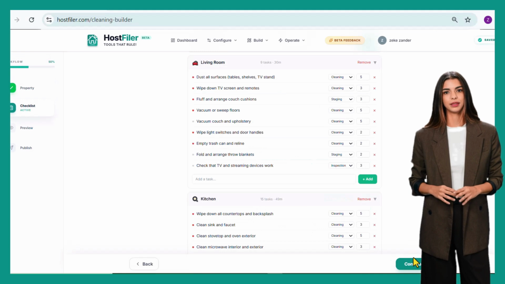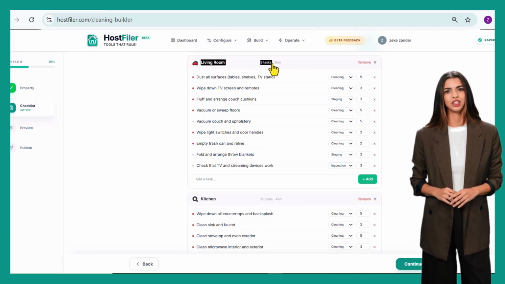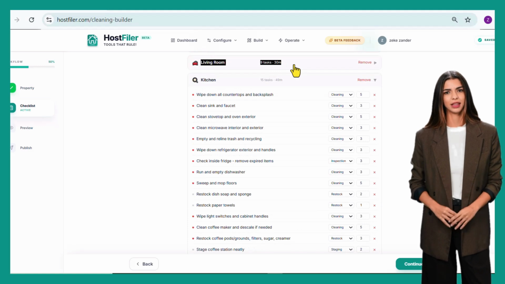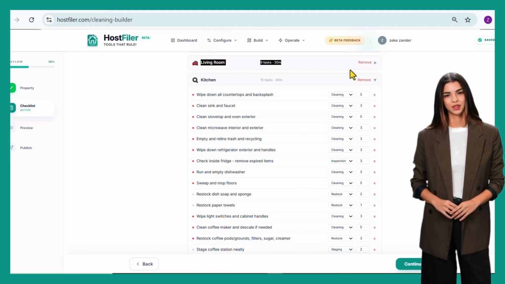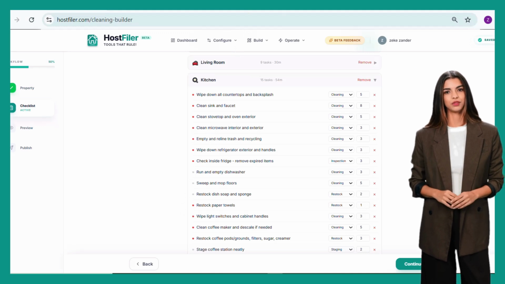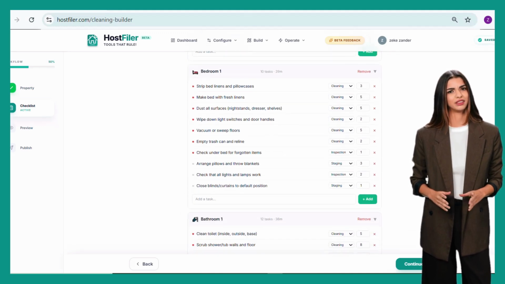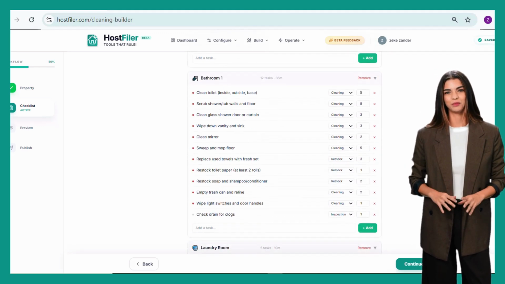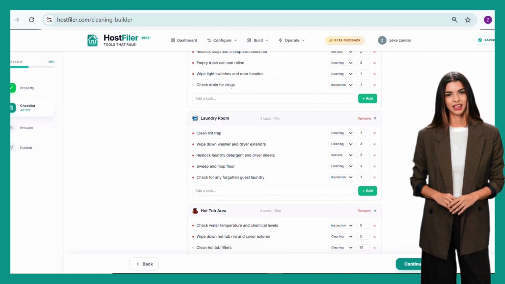Click Continue. Now, you'll see detailed task sections starting with the living room. Each task includes estimated time, helping you plan efficiently. You can customize tasks, adjust timing, or choose whether to include them. Use the toggle to show or hide tasks as needed. Scroll down to configure bedrooms, bathrooms, kitchen, and all selected areas. If needed, you can add new rooms manually. Once everything is set, click Continue.